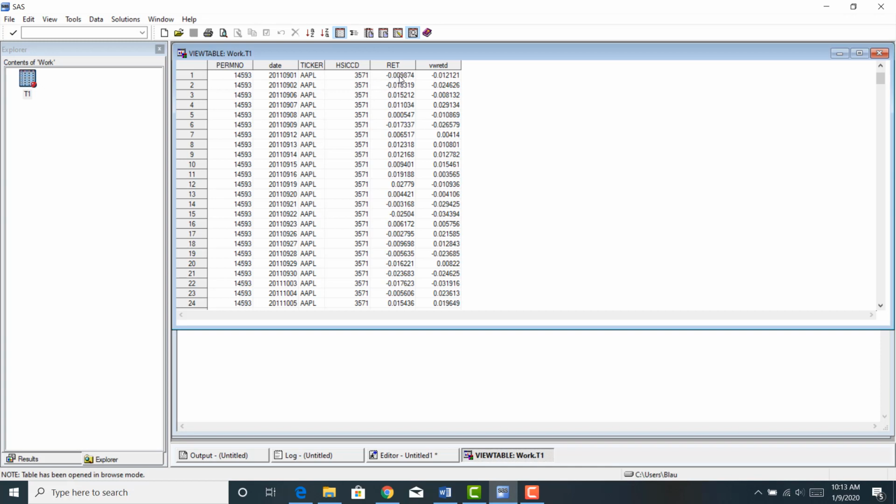This here is the individual stock return for Apple. Okay, so on September 1st, 2011, Apple dropped almost an entire 1%. And then this last column is the value-weighted market return.